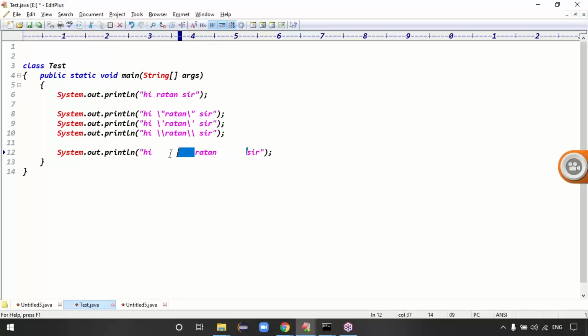But tell me guys, writing the 10 spaces like this, is it recommended or not recommended? Guys, respond please. Giving the 10 spaces like this, recommended or not recommended? Definitely it is not recommended, right?